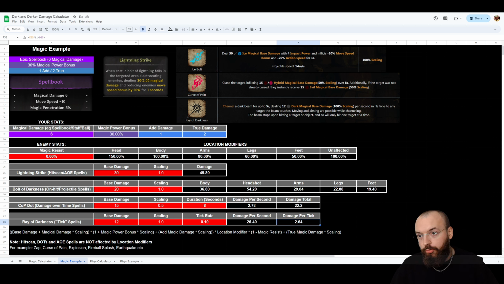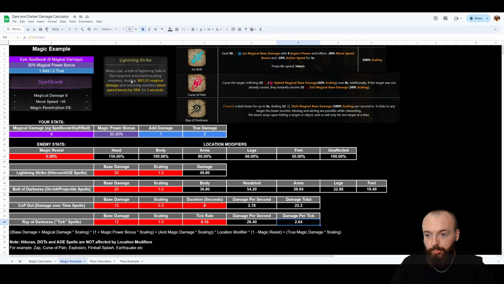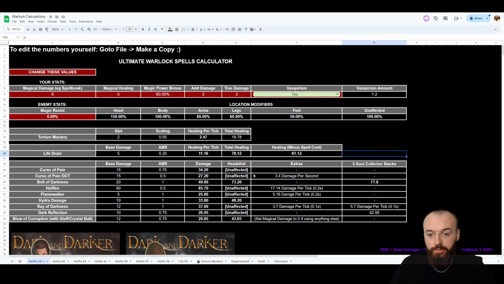In the description there will also be a link to a Warlock calculations page. I've had this going since hotfix 56, so if you've been active in the Discord at all, I'm sure you've probably seen this at some point. But anytime Warlock is affected by any changes, I update this page. So instead of you manually having to figure this out and enter it per spell, you can just get them all here. It also has a Torture Mastery and Life Drain Healing calculation on here as well, so really helpful.